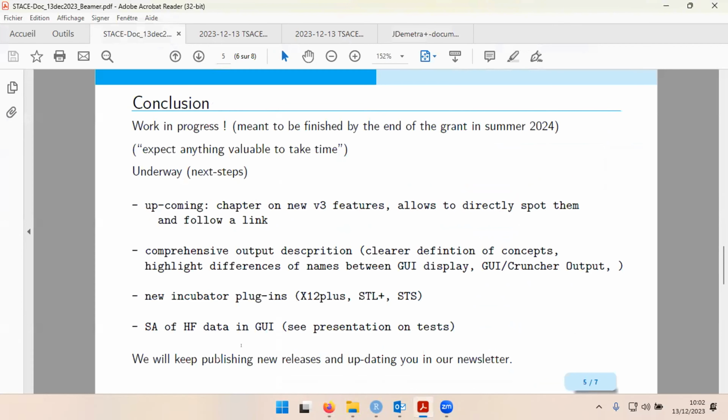Sorry. And so as a conclusion, because the proof is in the pudding, you just have to look up at the documentation, things missing, things not missing, and I cannot describe everything here. So it's a work in progress, of course. It's meant to be finished by the end of the grant in summer 24, so before the Olympics for us, because we'll be busy then. And as the saying goes, expect anything valuable to take time. Well, it's true, but we're trying.